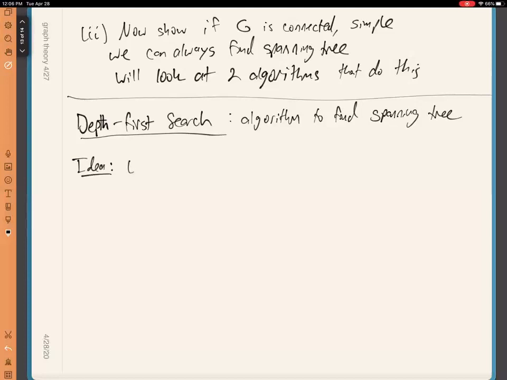Well, in the first step, what you do is just fix an arbitrary vertex in your graph, and you're going to treat that vertex as the root of your tree. Right, so V will be the root of the tree. And so in the second step, what you'll do is just travel along a path in the graph arbitrarily until you can't anymore without creating a circuit.